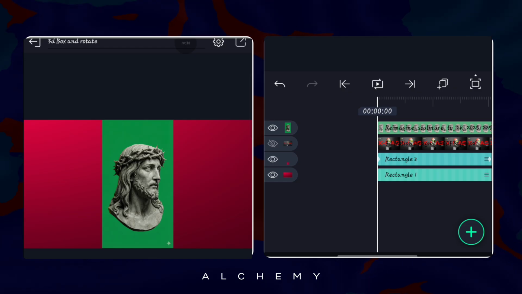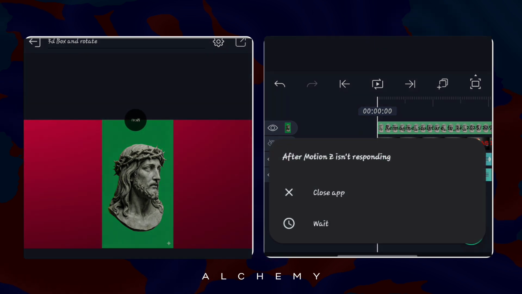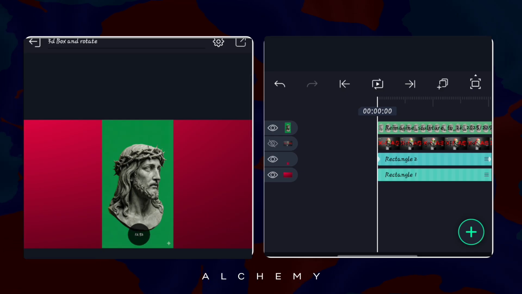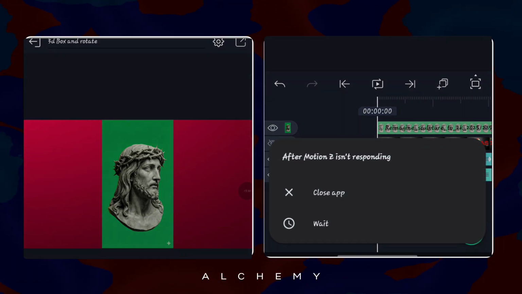So I'll say it again. First, generate the elements you want to be in 3D. That could be a phone, a brain, anything. For me, I used this Jesus sculpture on a green screen background. Then after that, expand the background to 16:9. Then take it back to VO3 and tell it to do a 3D rotate.